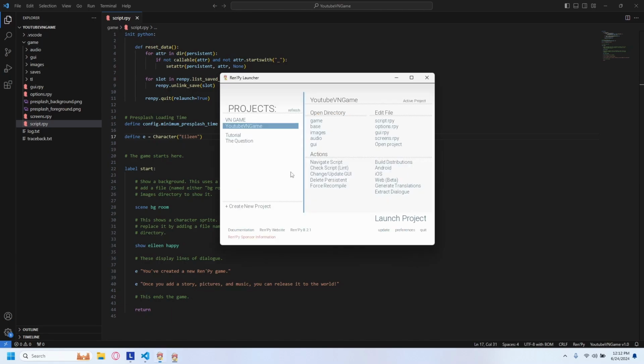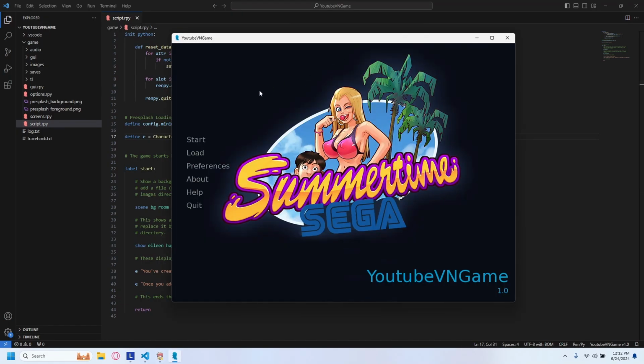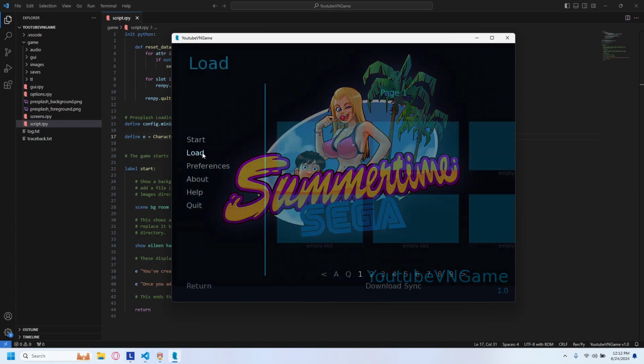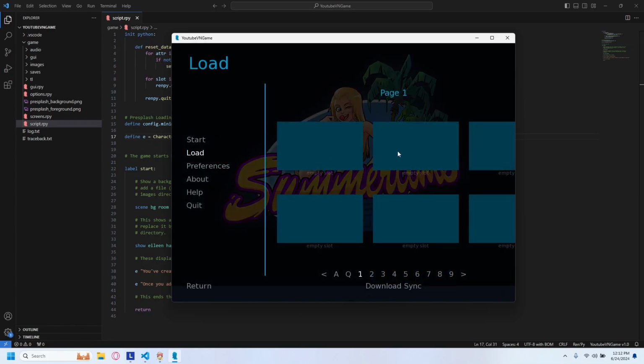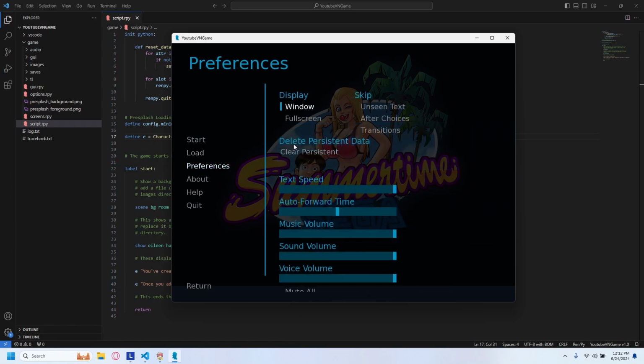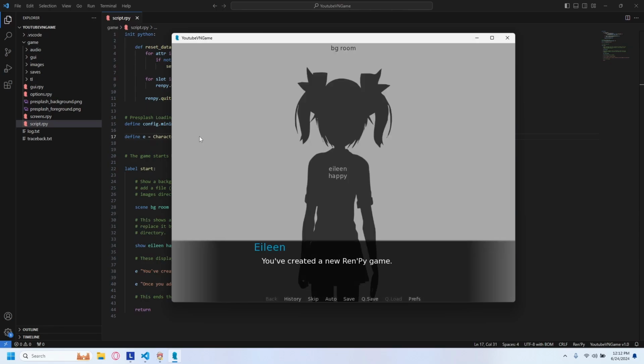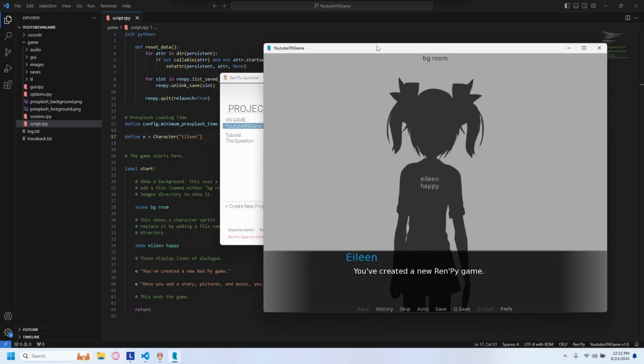Just to show you where we are at right now. Where we left off is we've gone ahead and fixed the loading slot machines, the save slots. So we shifted it over just a bit, as well as added a delete persistence data button. And then clicking start obviously shows the generated message that Ren'Py has created for us.